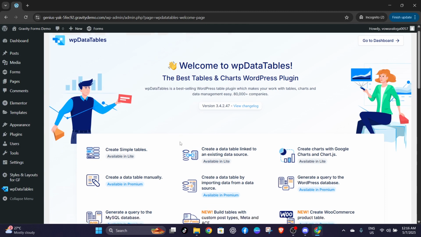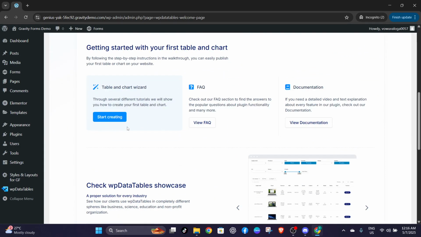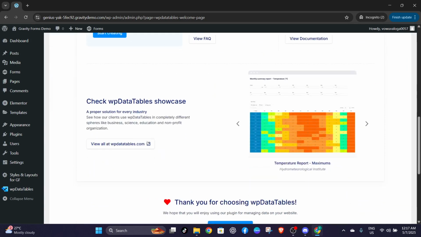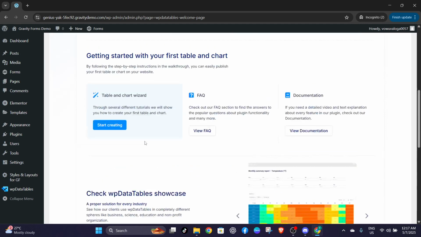And there you have it, that's how you edit Gravity Forms with the wpDataTables WordPress table plugin. With a few clicks, you're able to manage your form data seamlessly. Practice these steps and soon you'll be managing your data like a pro.